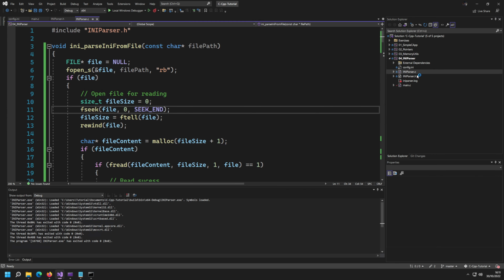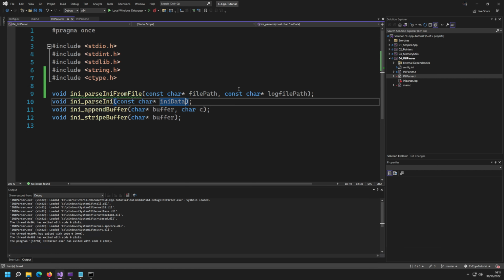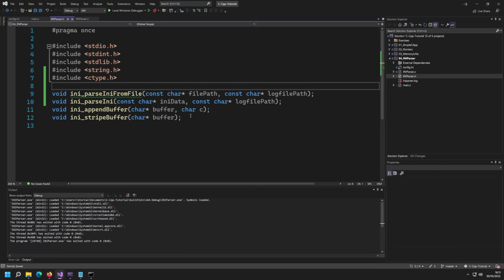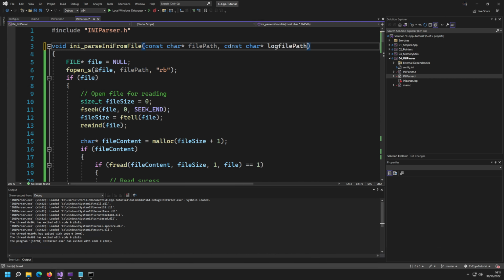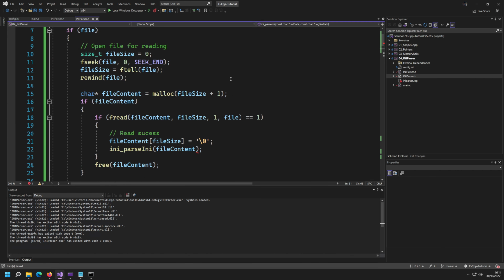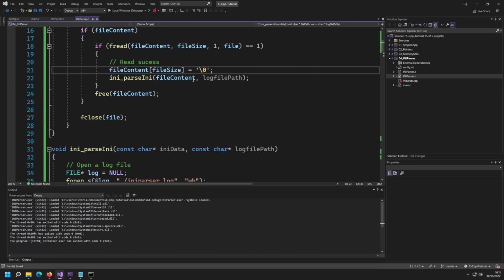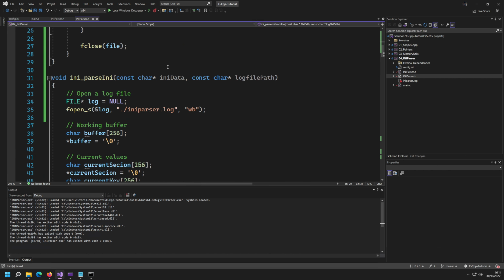Our INI currently does not support changing of logging, but I'm going to add this now. I'm going to add a const char log file path here and here, so that they both support that. Now I'm going to go to the ini parser.c, add the one here, add the one there. Now I just need to add this log file path to that ini parser call as well.